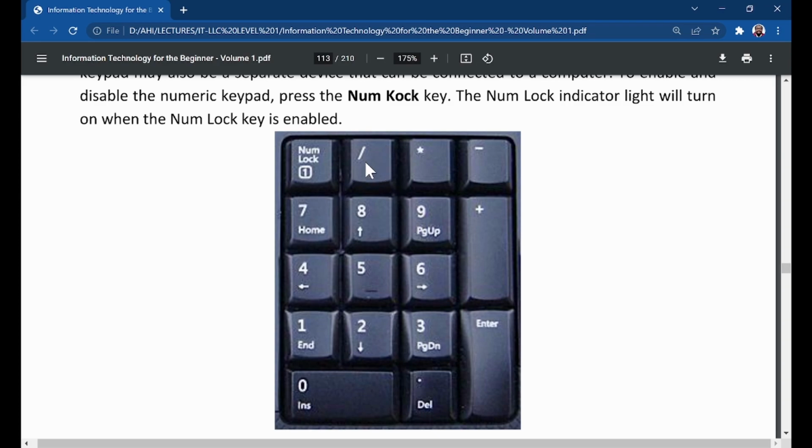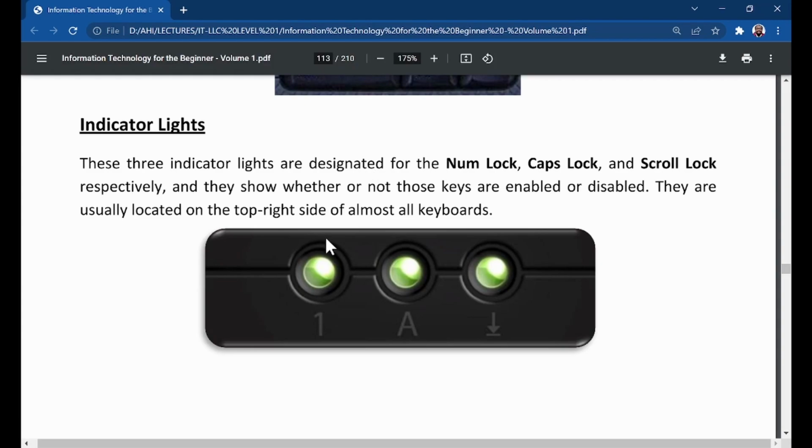And we've seen the indicator lights. The first indicator light is for what? Numlock. The second indicator light is for what? And the third indicator light for what? So they are all lock, right? The first lock is what? Second lock, third lock, fourth lock.